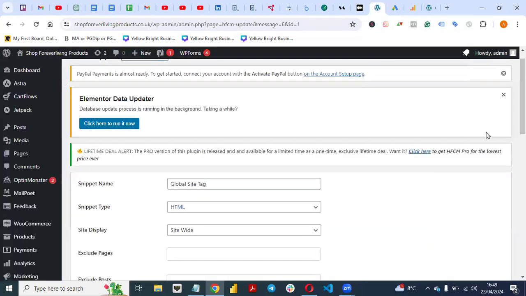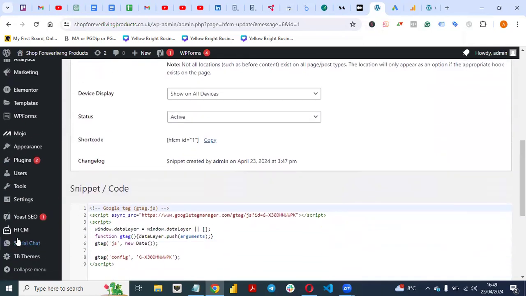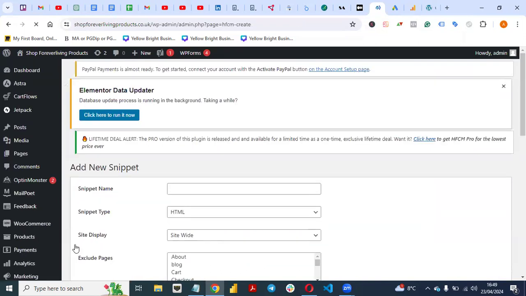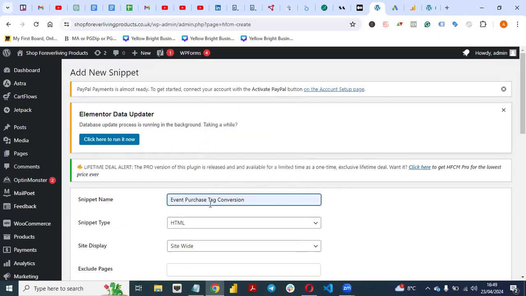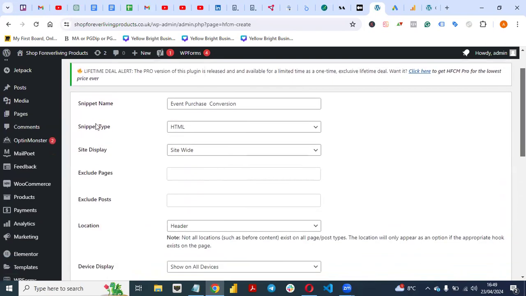Once you copy the code, come to your snippet, come to your HFCM again, and click on add new again. Once you click on add new, give it a name. The name should be event purchase tag. Just give it event purchase conversion or something, event tag. Just give it a naming convention that you understand. The snippet type should be HTML.